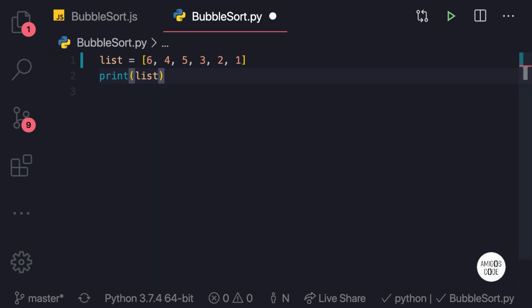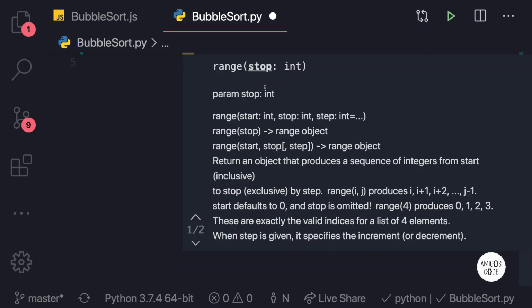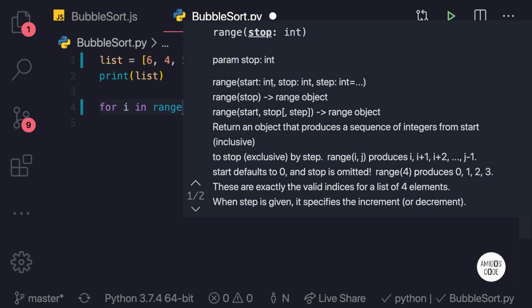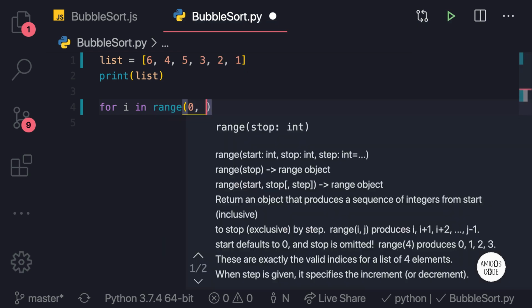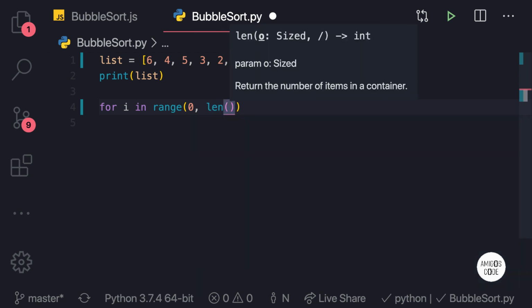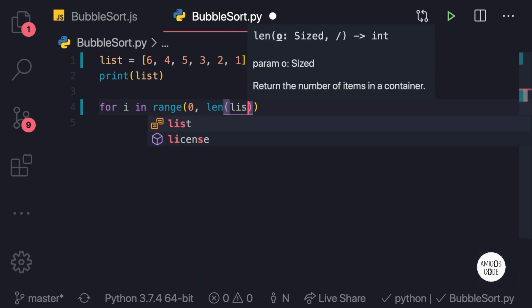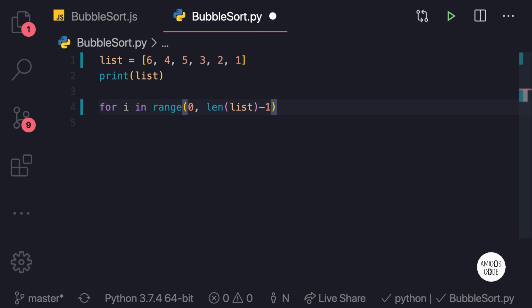And I'm going to print the actual list. So print list, and then let's go ahead and simply say for i in range. You can see the documentation for range: start, stop, and then the step. So the start will be 0, and then we have the length of list minus 1. So the same principle applies here.